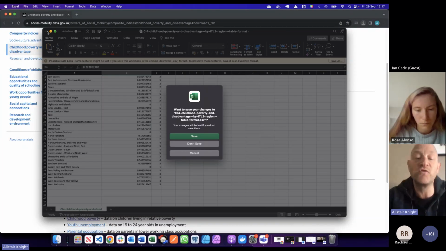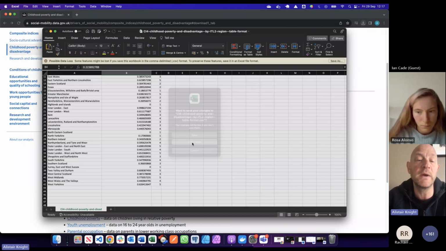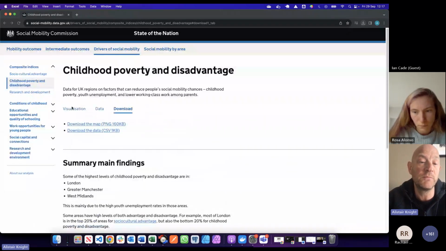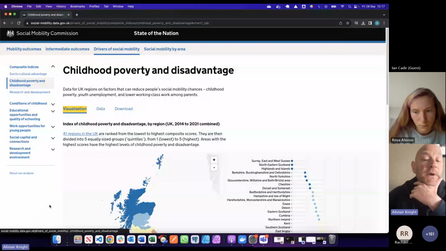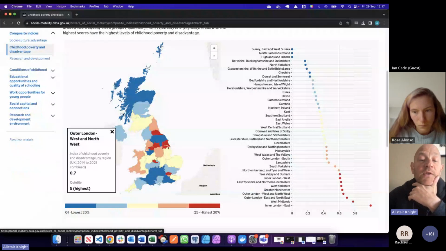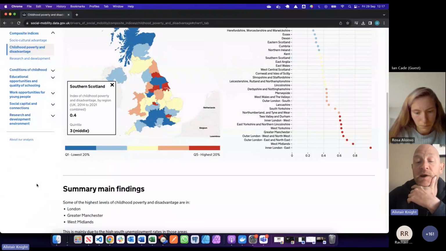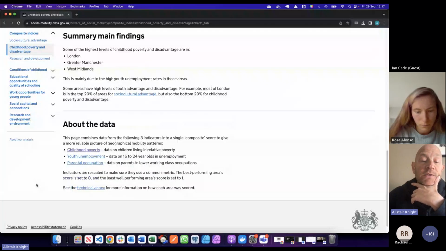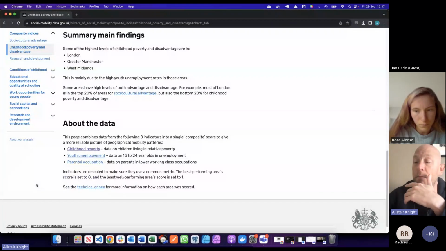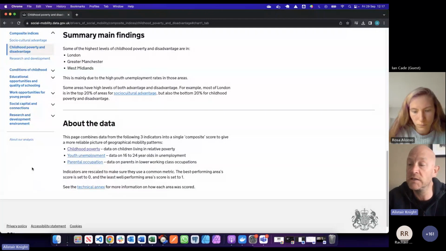So at every step, what we're trying to do is make this data as accessible as possible to as many people. So some people might want to chart, they might want to click on things and just have a browse around. Some people might want to download the data and get a much broader insight into what's going on.